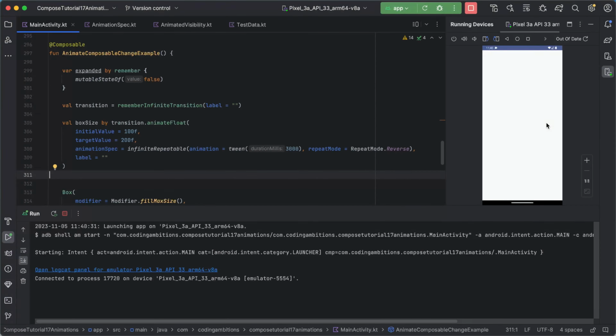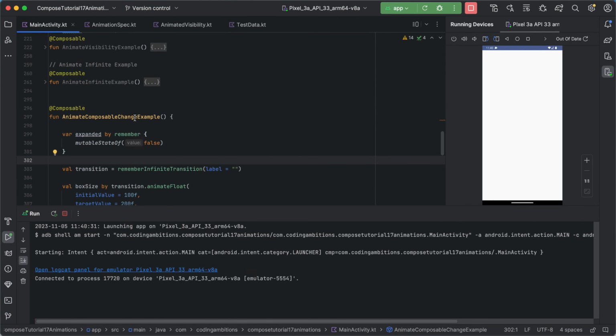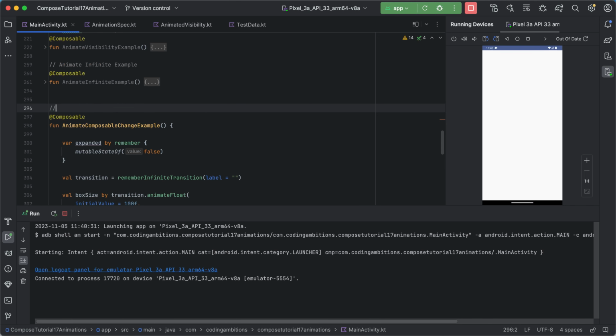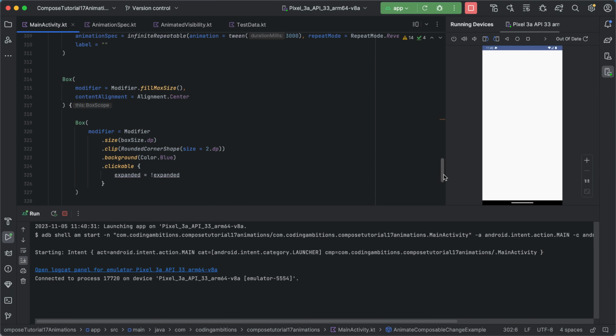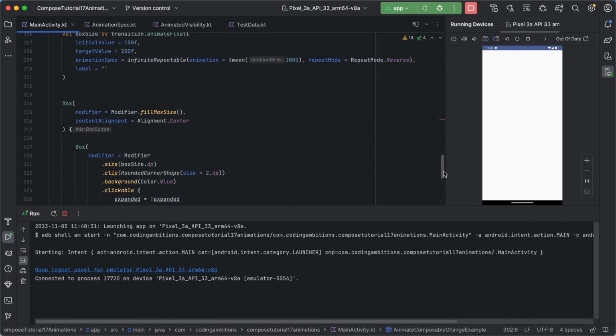Or you can say if we are fetching some information from network, an API is being called, till then we want to show a loader, and then we want to show content after that is done. So for that we use the animate content composable. So let's come to that. Animate between composables. Here we will be using one state.